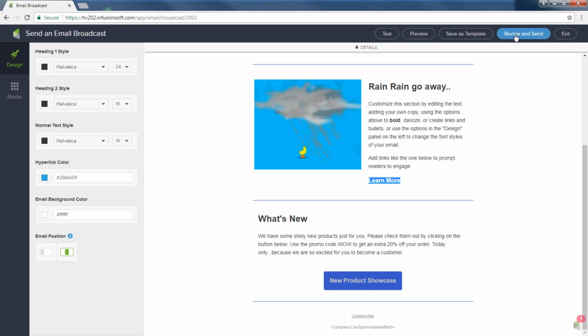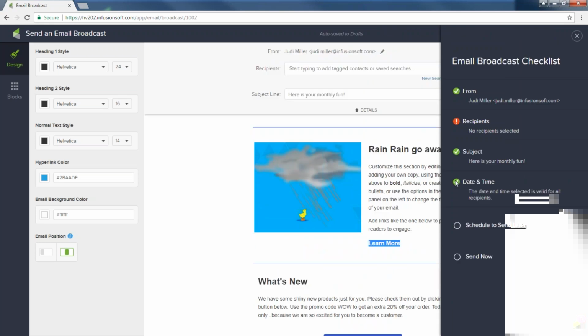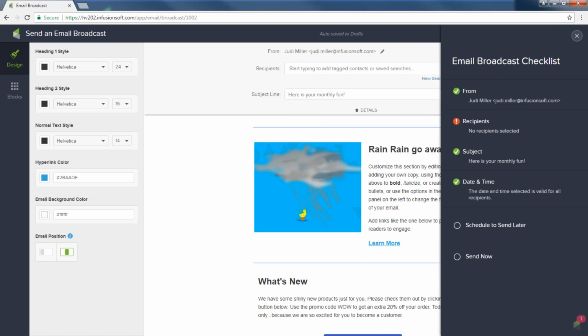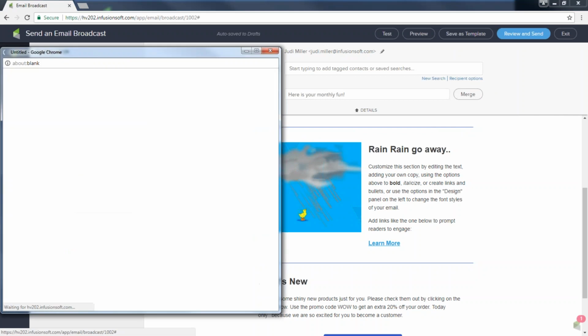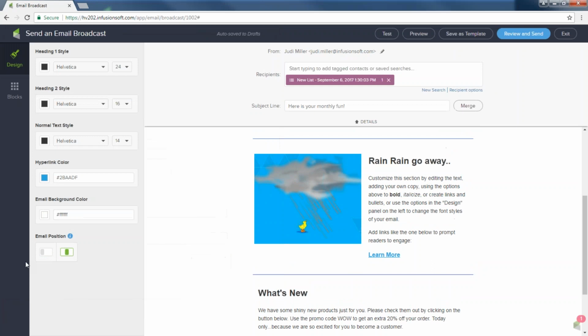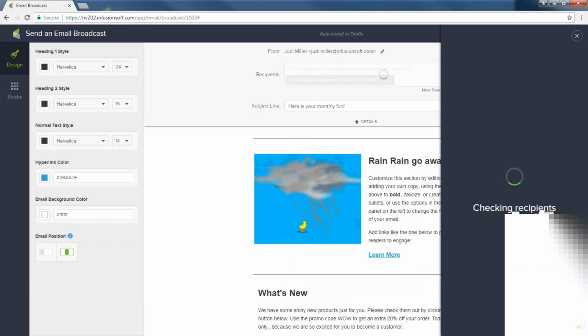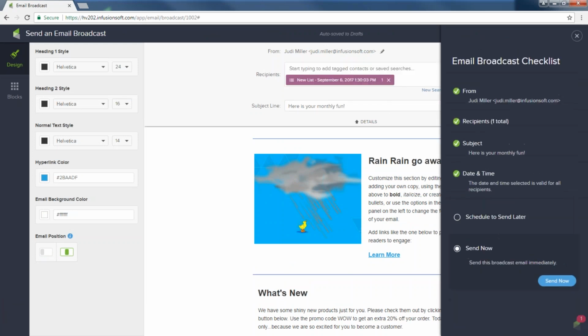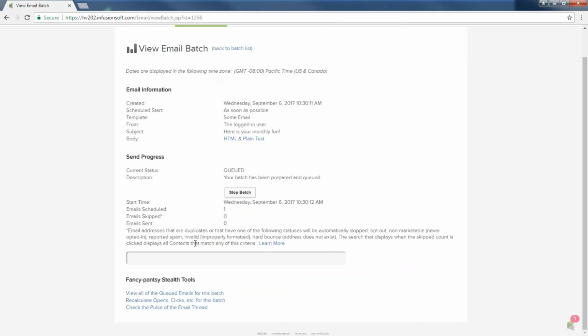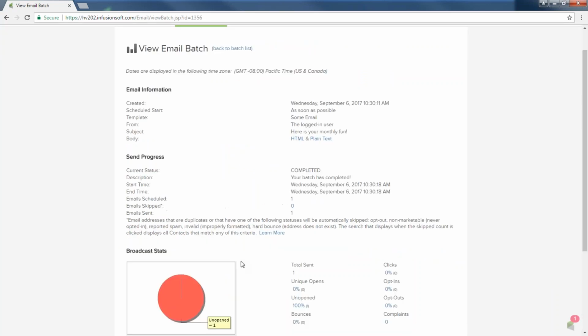Once I'm ready to send, I just hit review and send. Everything that's ready will show up green with a check mark, except I don't have recipients. So I'm going to choose my recipients. This time I'm going to send it to Heath. Hit review and send. Hit send now. The email goes out and it will bring you to this cool little pie graph in a second, and you'll be able to see how that email is doing.